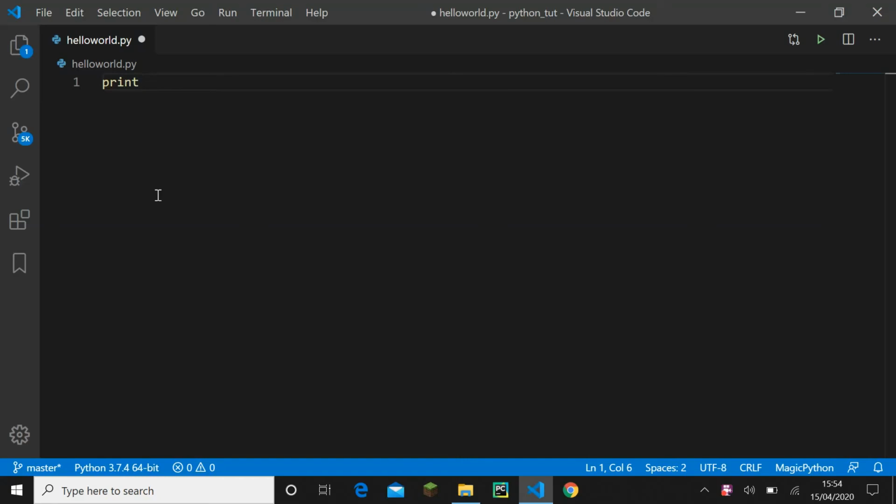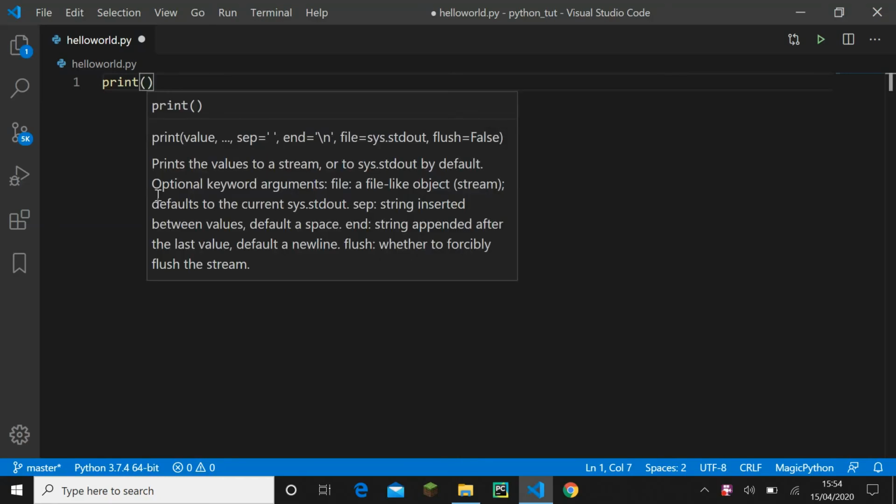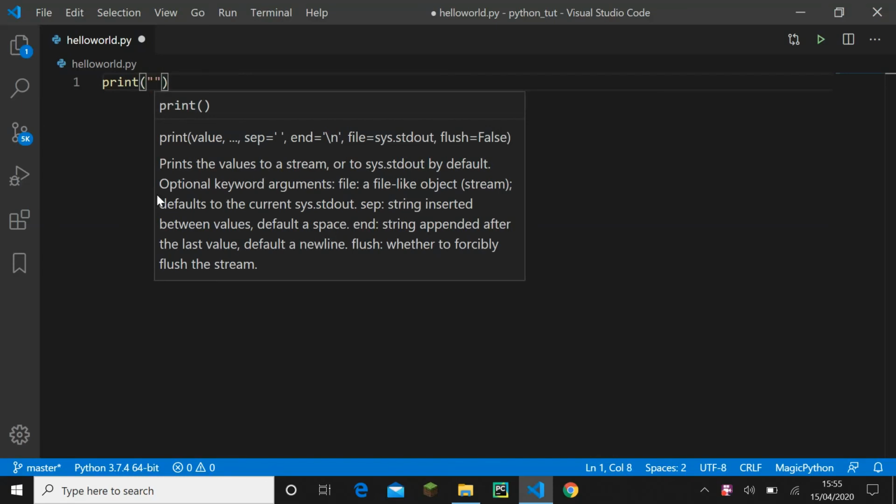So when we have print as it is like that, we need some parentheses after it. And whatever we have inside these parentheses, we need the quotation marks. We need two of them.